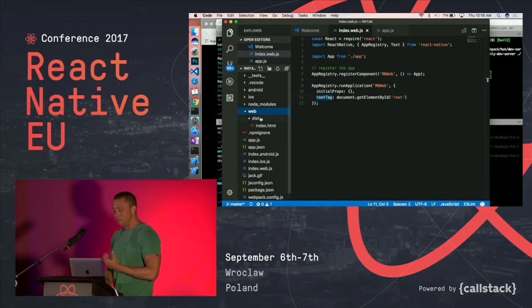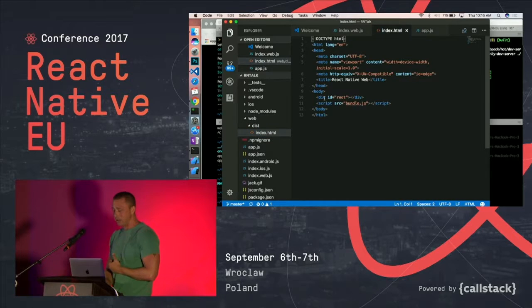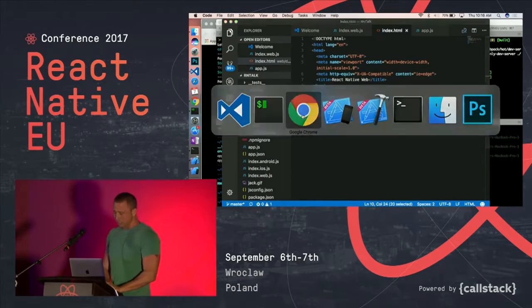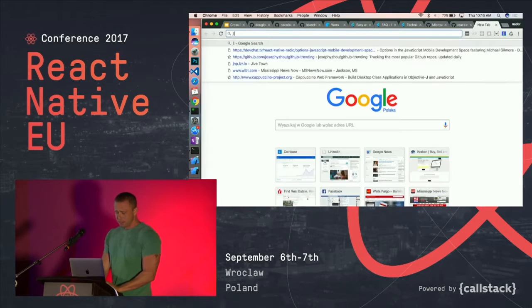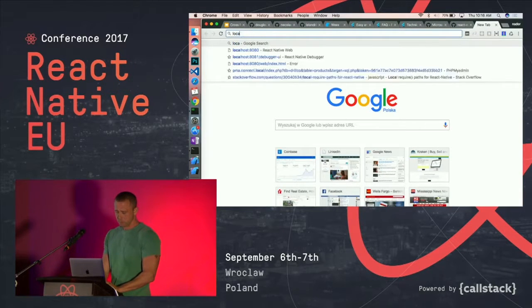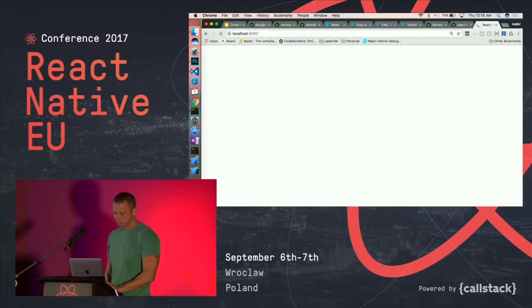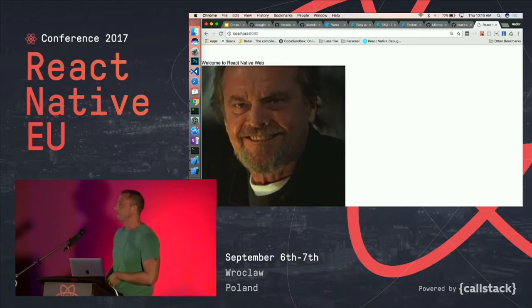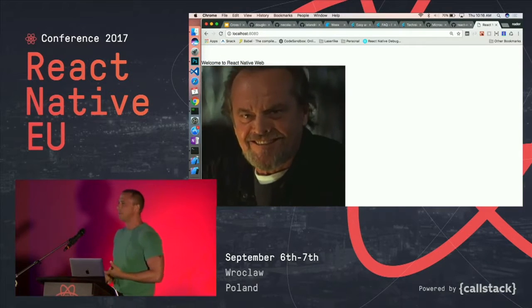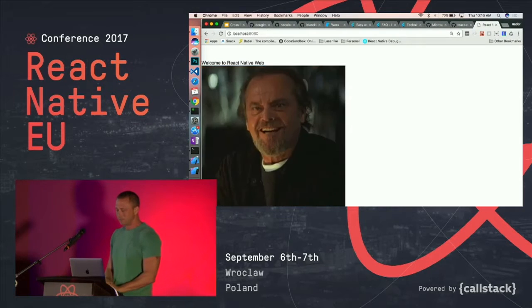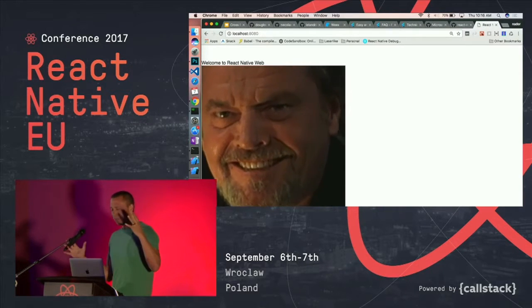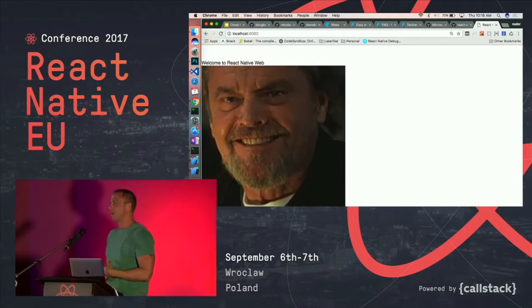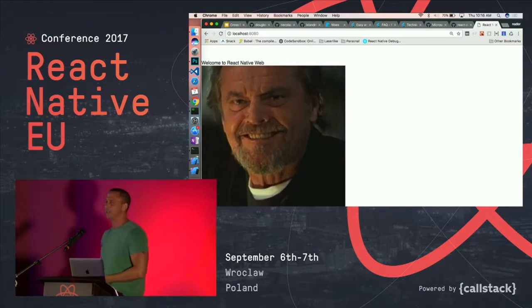And then we have a web folder with an index.html that contains our bundle and our root. And then we should be able to just go to localhost 8080. And there we go. That's what you get when you create a new React Native Web project. And you also get the same thing on iOS and Android, it just works. It's really bare bones, but I think it's important to be able to get up and running with something quickly when you want to learn it.